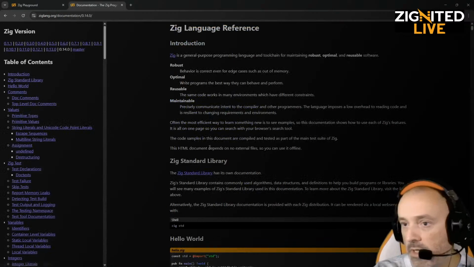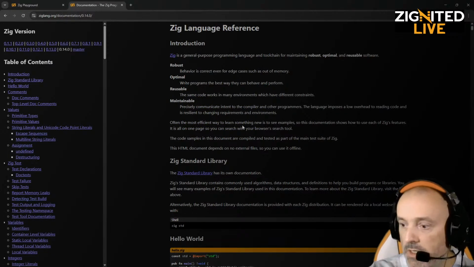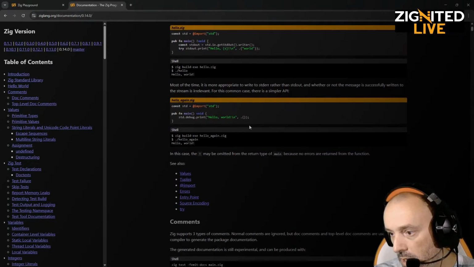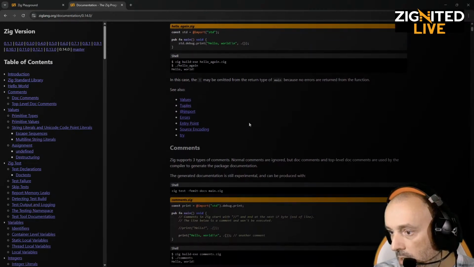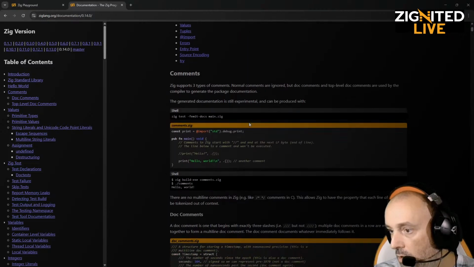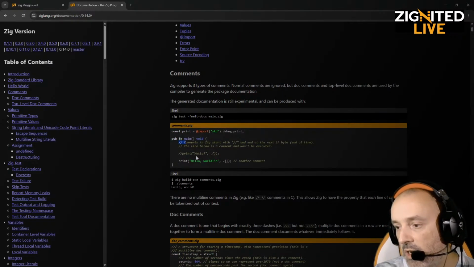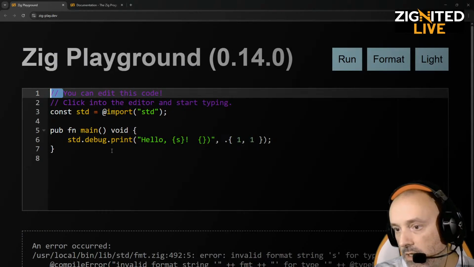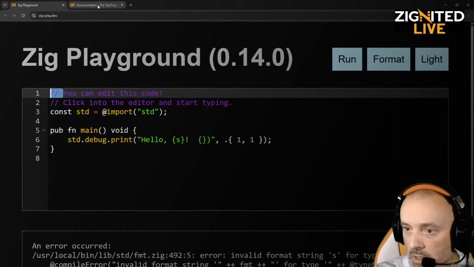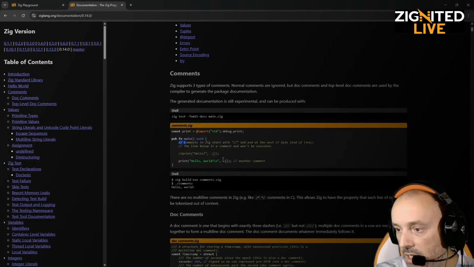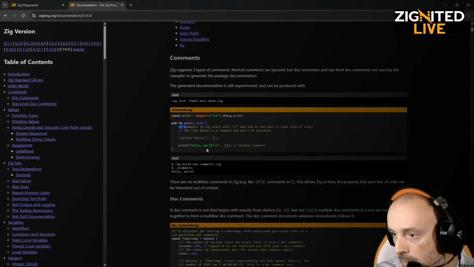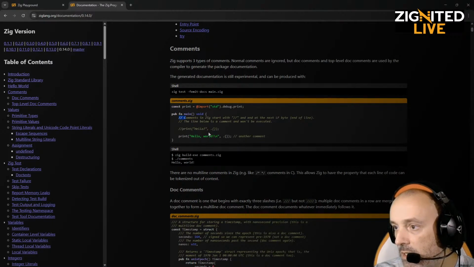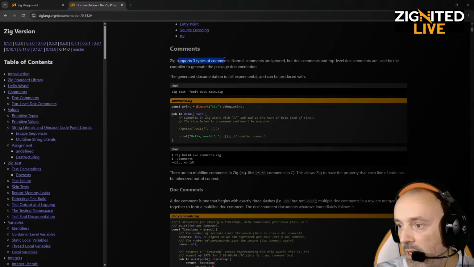So let's see the language reference. Let's start here. So hello world, we already went through it. Let's see comments. Okay, this is pretty standard. I skipped that part because it was obvious from here that it supports the standard double slash comments, single line comments. And I don't see here that they have multi-line comments. So they say they support 3 types of comments.